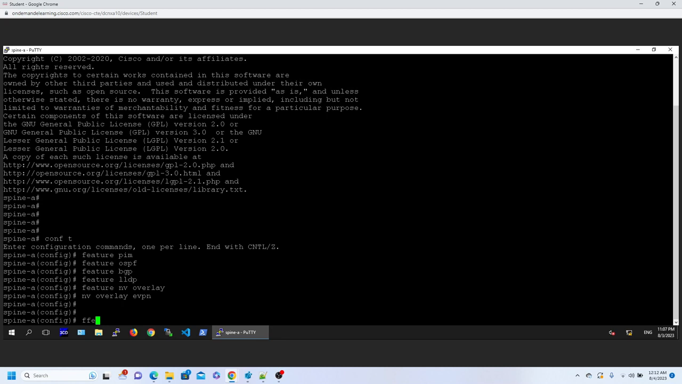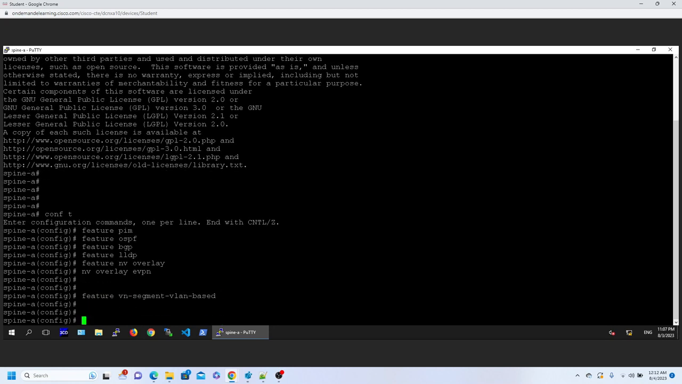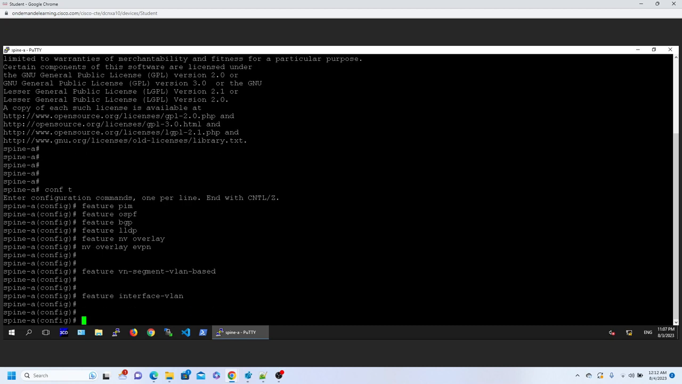Okay, the other one I'm going to need is vn-segment-vlan-based. This is for the VNI configuration. And I think that's about it in terms of the features. Of course, I'm also going to need the interface VLAN for the sake of inter-VNI routing, like the L3 VNI, right? So, okay, I've got all the features, so let's start by configuring the OSPF process.